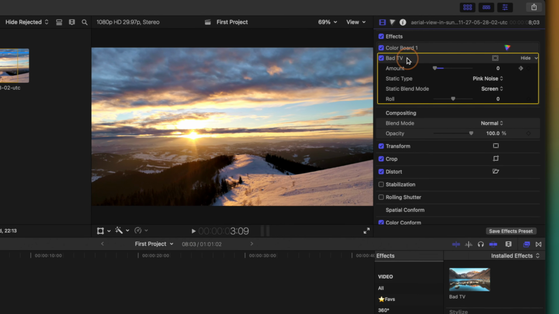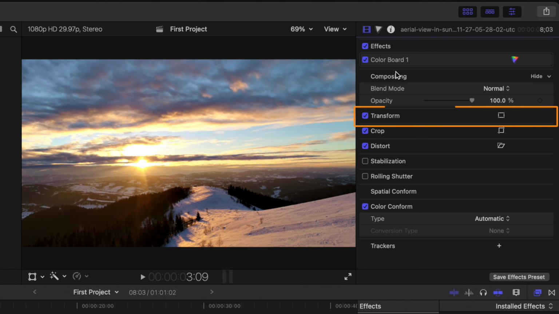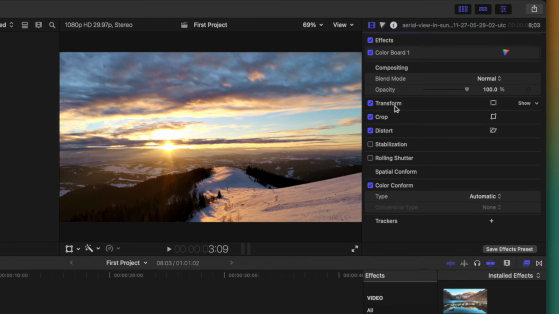I'm gonna go ahead and delete the bad TV effect, and we should jump on over into the transform panel because you're going to be using this a lot. If you can't see the controls for your transform, you can go over here to the right side and then click on show.